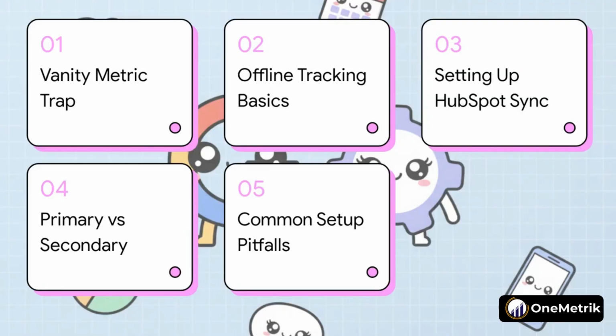Here is our roadmap for today. We're going to cover the vanity metric trap, how offline tracking actually works, setting up the HubSpot sync, the difference between primary and secondary actions, and finally, fixing common setup pitfalls. So we're covering both the theoretical why and the technical how-to of this incredibly powerful integration.